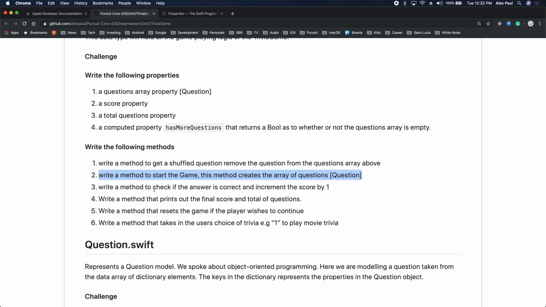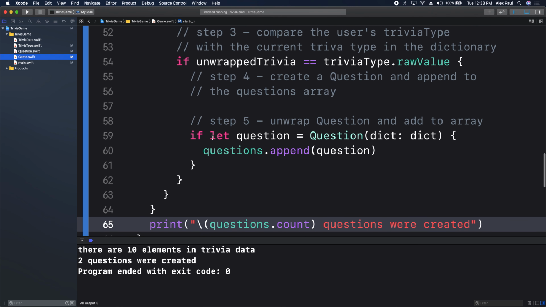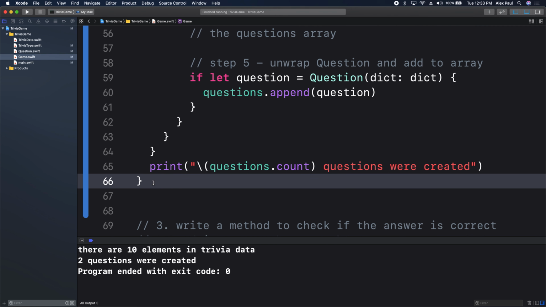Next challenge. Write a method to check if the question is correct and increment the score by 1. Right? So here we're writing a method to check if the answer is correct, whatever answer the user selected, and increment the score by 1. A lot of moving variables. So first, let's create it right below start. Do not create a function inside of the function, right? Create a function outside, please.